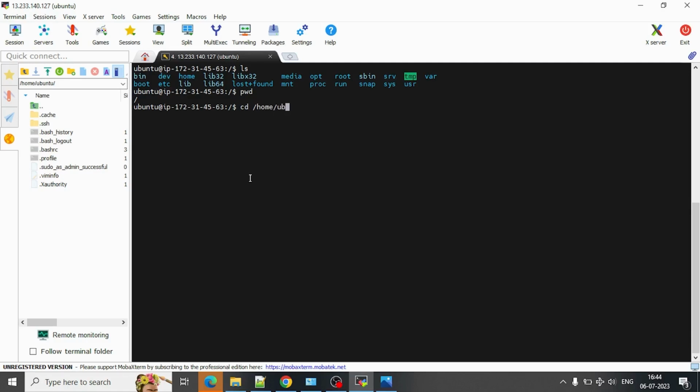home/ubuntu. One more thing you should know, when I write like ub, in case I don't know the whole spelling, I can just click on tab and it will complete the name. That is very useful, and that is one of the most used things. And now again we are inside the ubuntu folder.